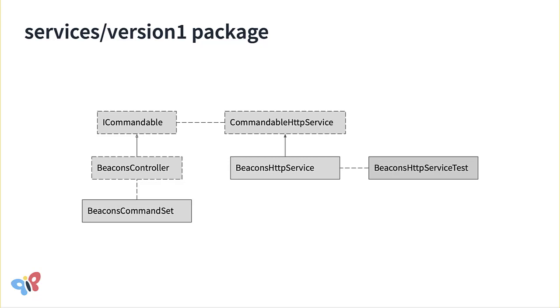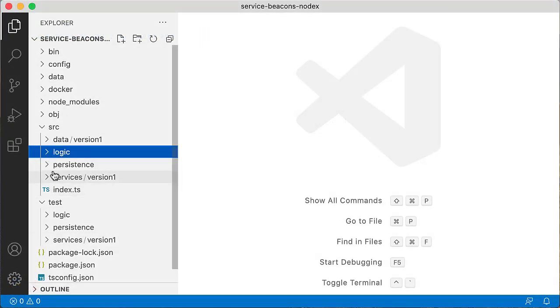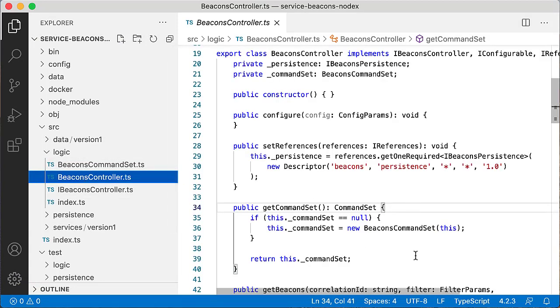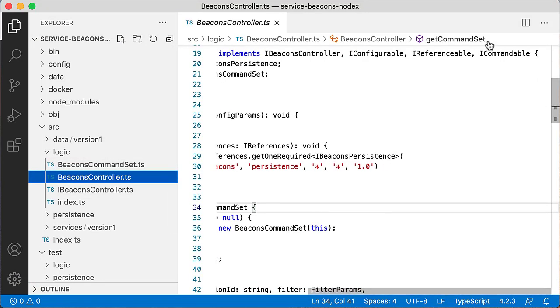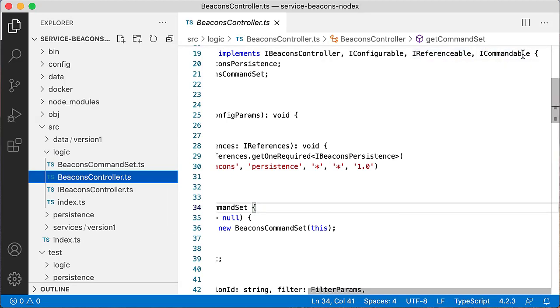It uses a commandable pattern. Our controller component should return a command set, and a commandable service will automatically generate an external interface using that command set. Let's see how it's done. To implement the commandable pattern, our controller must implement the ICommandable interface. If on the previous step you commented this part of the code, now you get to uncomment it.